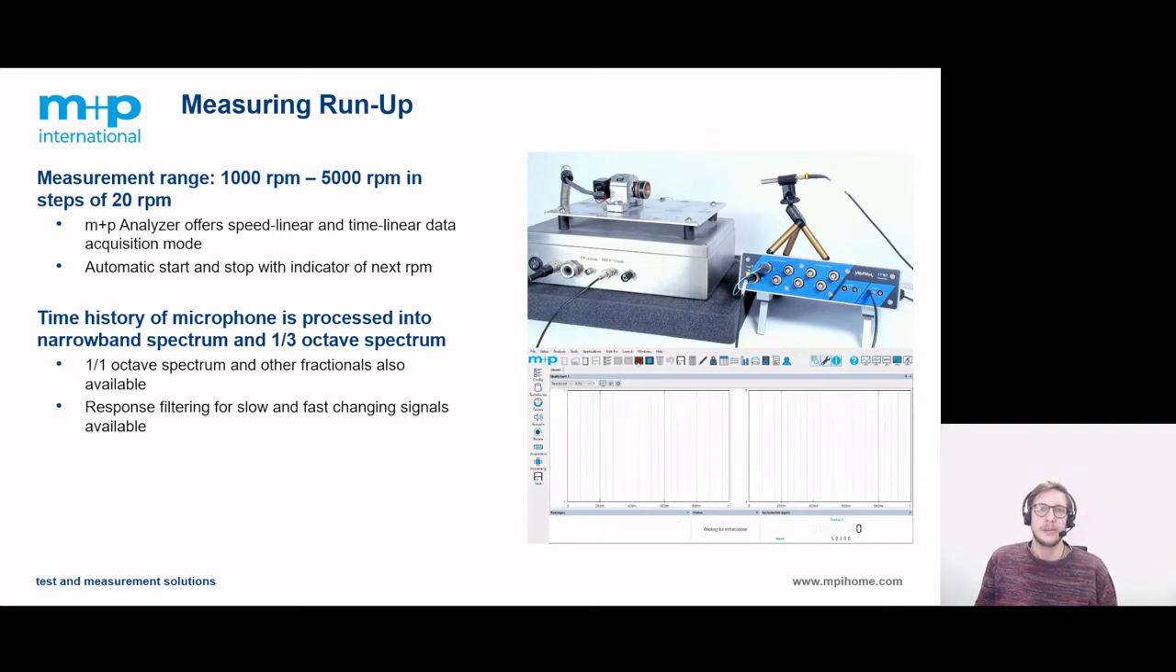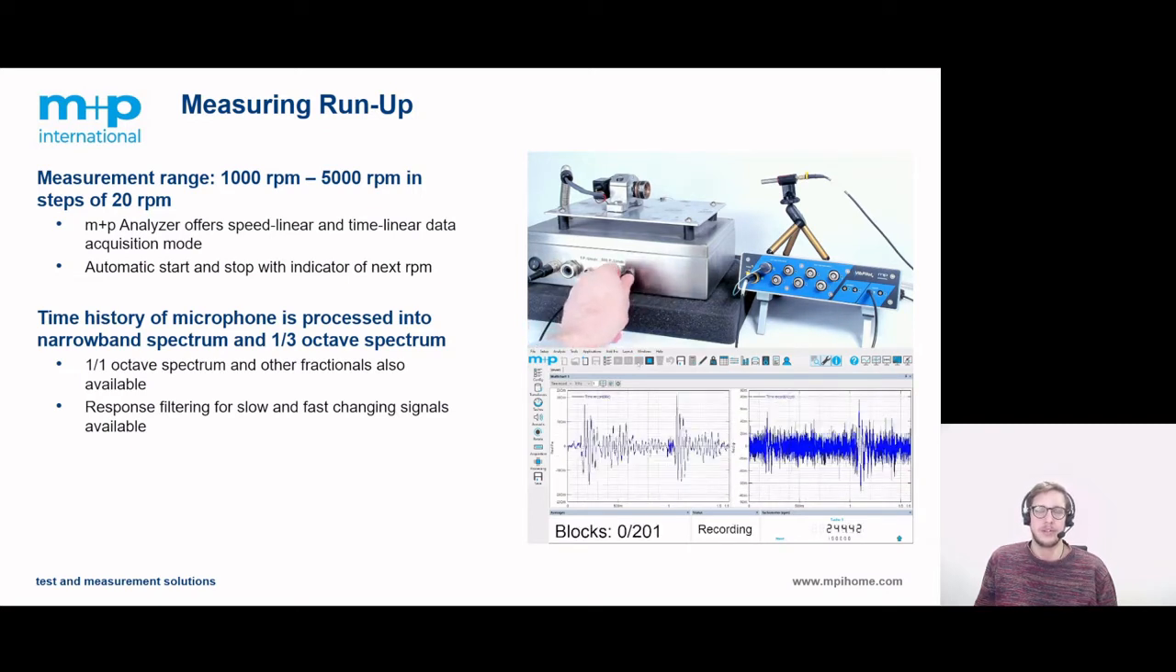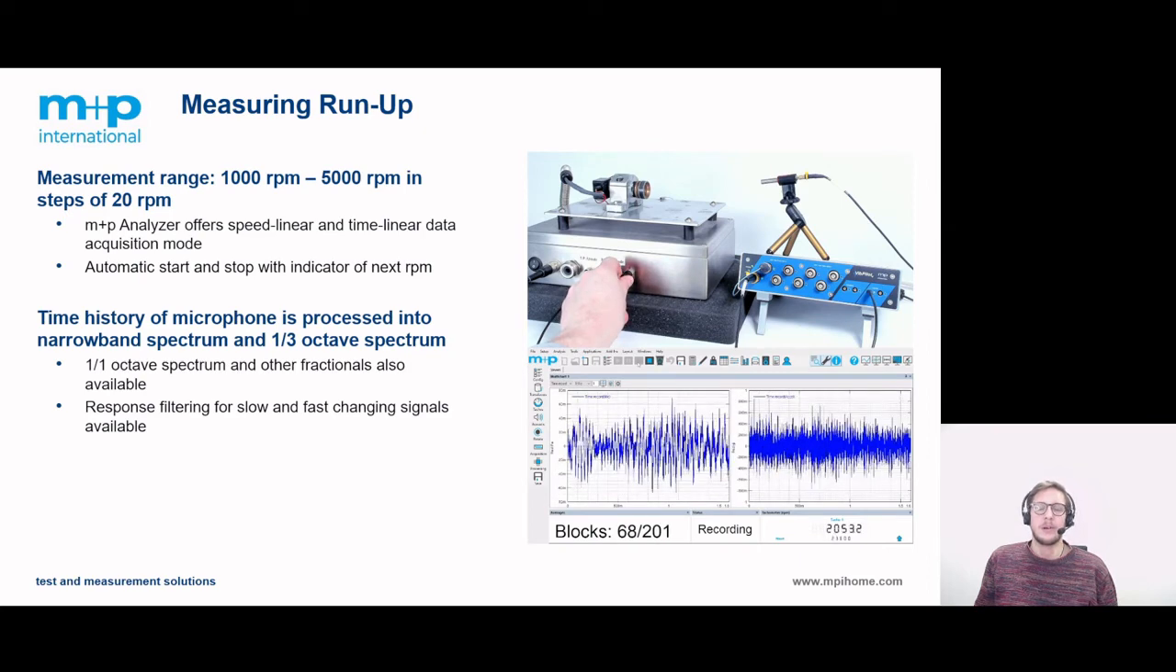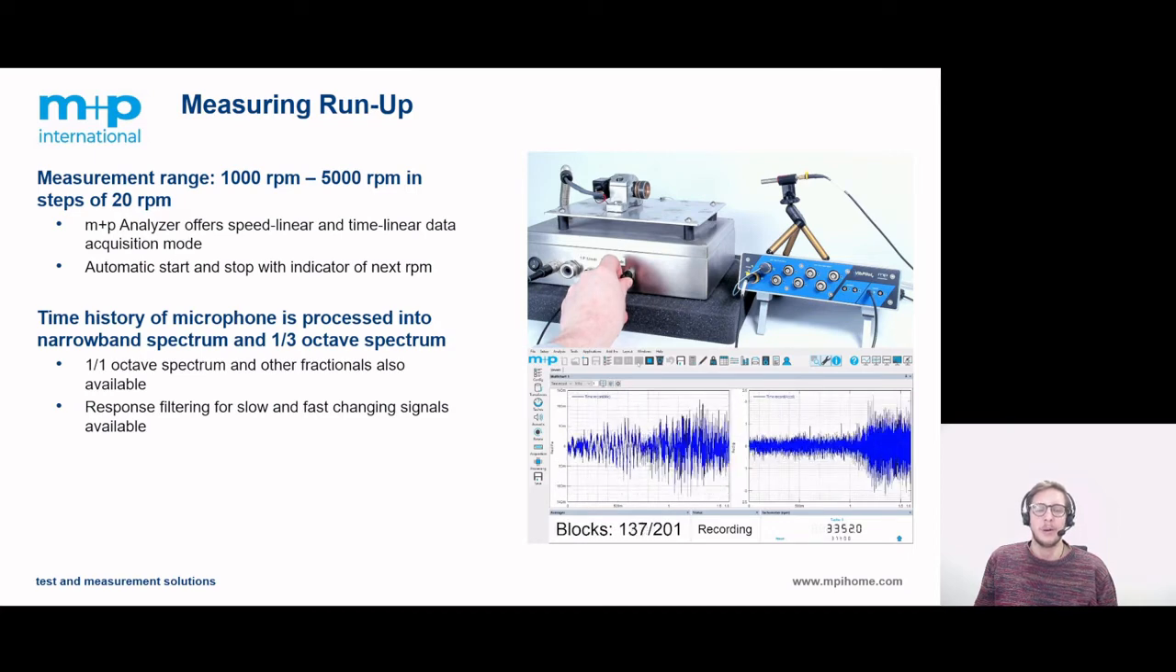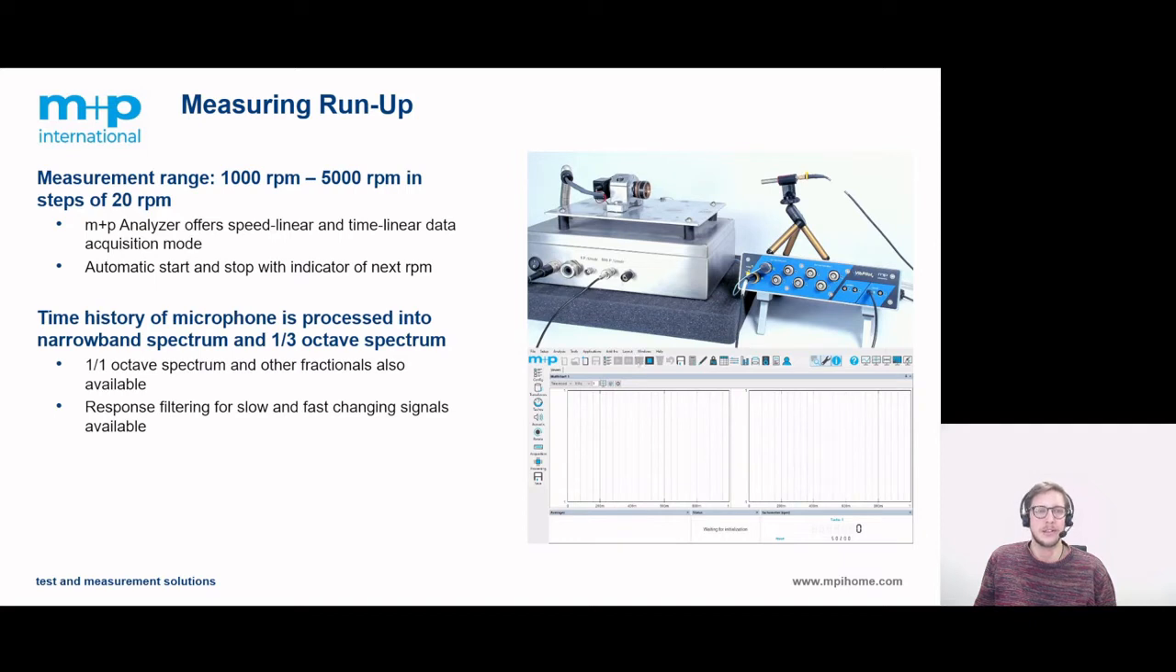That's a really cool feature of M+P Analyzer. It offers you speed linear measurements and also time linear data acquisition. That means if you are choosing a speed linear acquisition, the resulting spectrograms will always be linear in speed and don't depend on how linear you actually turn up the speed. If you have a nonlinear speed curve, you can use the time linear data acquisition mode and you will have the actual speed curve that you have in reality.